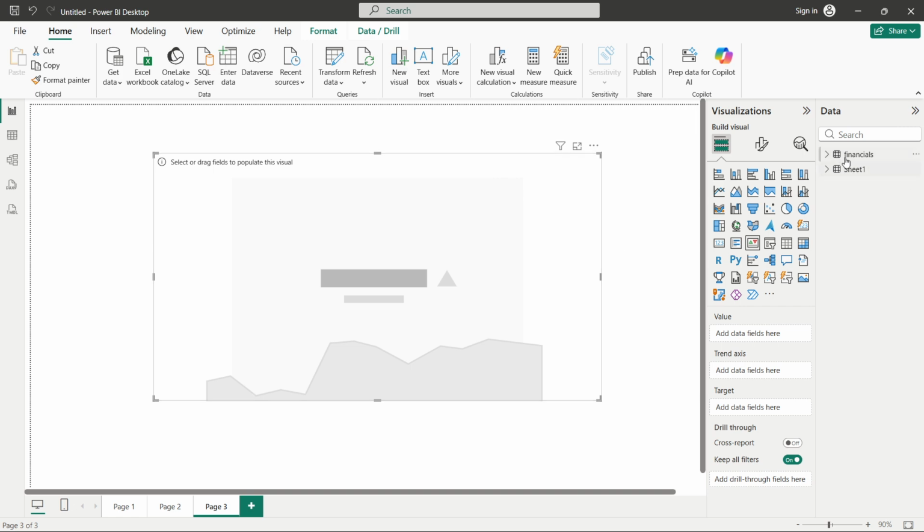Now, I have some sample data loaded in from Power BI over here from the desktop version. So I'm going to go into financials, and we're going to play around with this a bit, and I'm going to try to show you how to actually achieve this. Now, whenever I click on this KPI over here, as you can see, I have to put on three things. So the value, the trend axis, and then the target, okay?